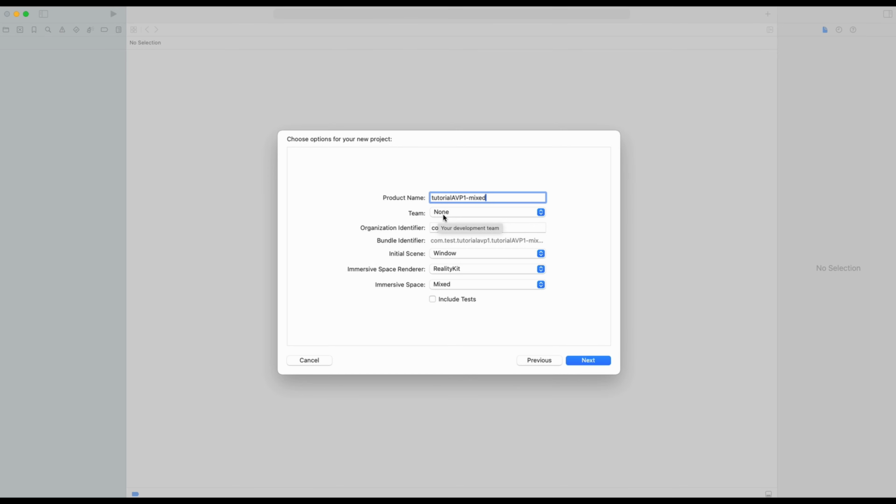The team is none. Our organization is com.test.tutorial AVP1. The initial scene is window. Immersive space renderer is reality kit. Immersive space is mixed, and the include test is not checked. So then you're going to go ahead and click next again, and it should create your project for you.